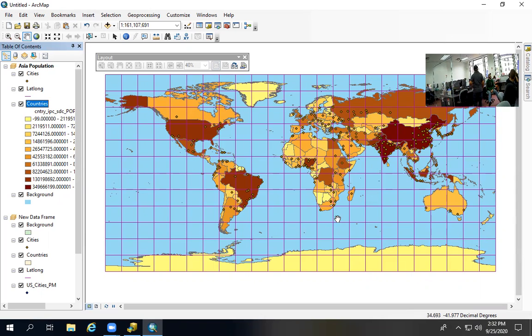One thing you do, guys, turn off the points. We don't need the cities in the first map. So you can turn it off or you can delete it. It's up to you. I'm just going to turn it off. Now, second thing you want to do, zoom to Asia, the highest population, of course, with India and China having the highest numbers.